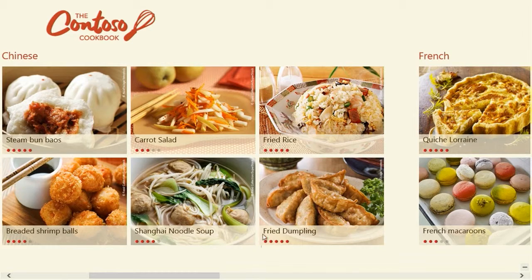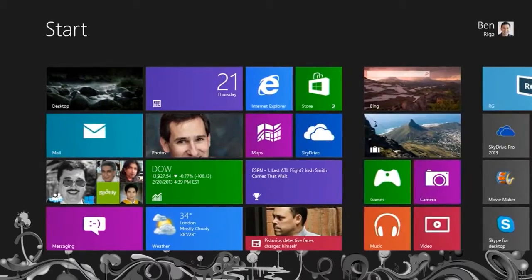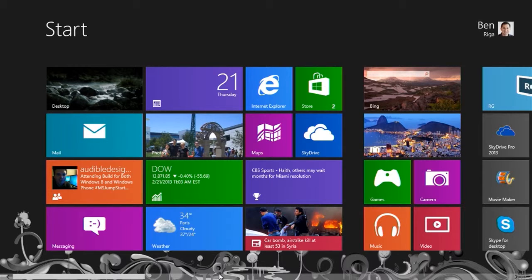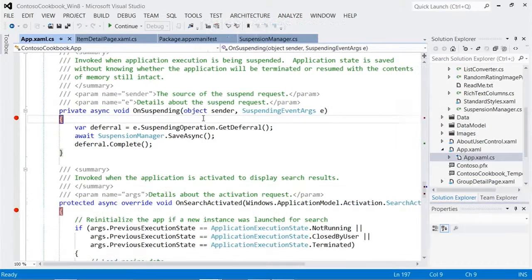If I now exit that, I'm just going to grab that and exit. I'll just pause for a second because it takes a few seconds for the app to actually exit out. And once that happens, there it is. So there's my OnSuspending event that was triggered. This is what I would see when an app gets terminated or when it gets suspended. Now, if I run this again, you'll see it's restarting.